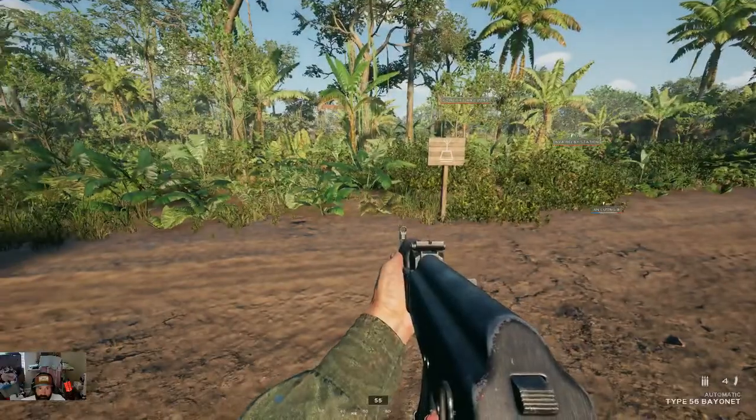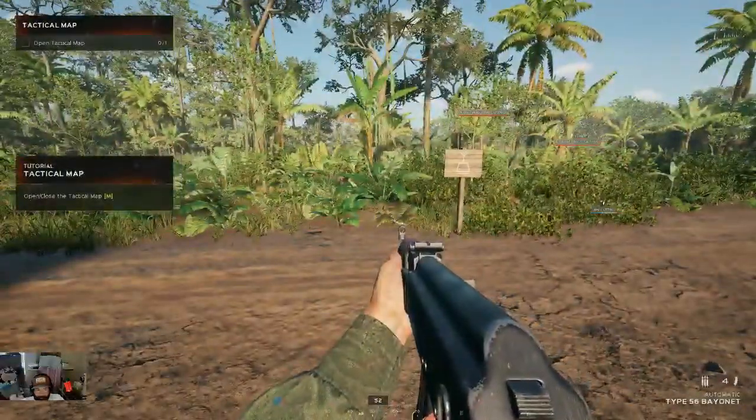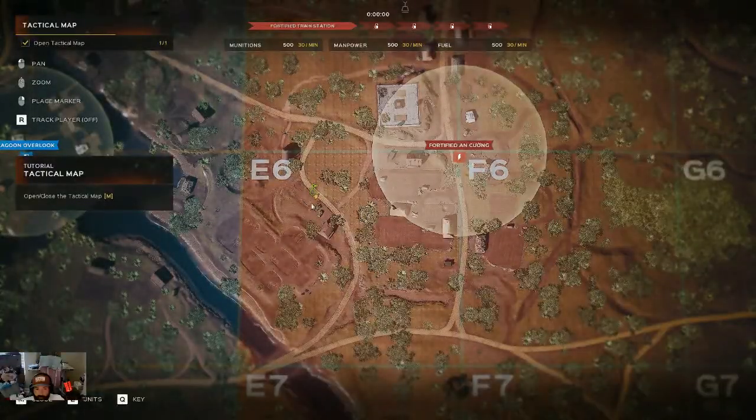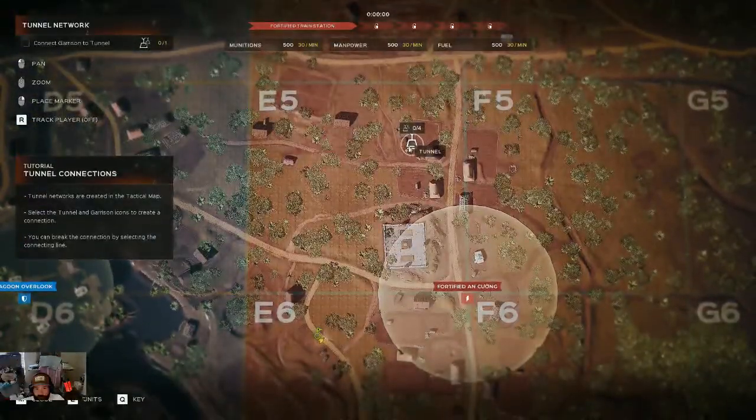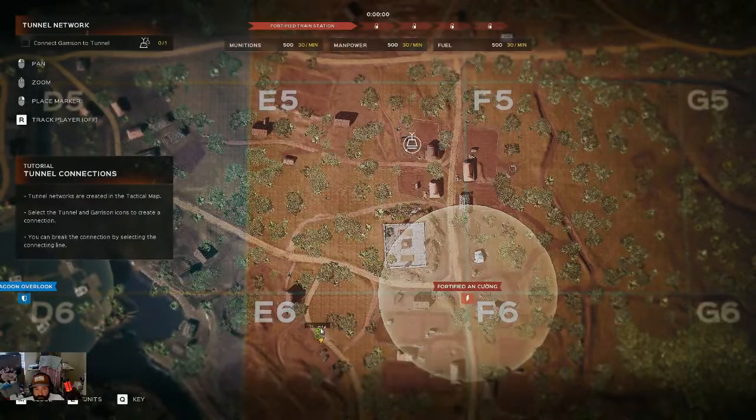It's time to build your first tunnel network. Open the tactical map. Command has placed a tunnel in E5. First, select the tunnel icon, then select the garrison we just built to make a connection.